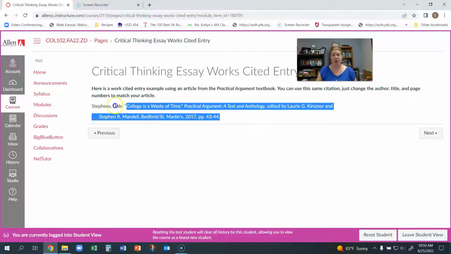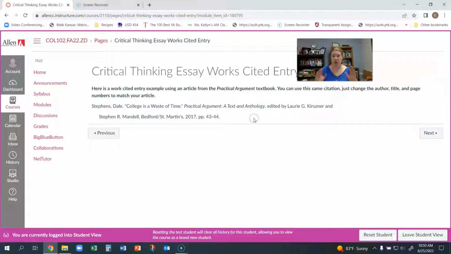And so you can copy and paste this then, because you'll just change your author's name and the title of the work, and then the page numbers will be different. So that's what you'll change, but otherwise yours will look exactly the same.